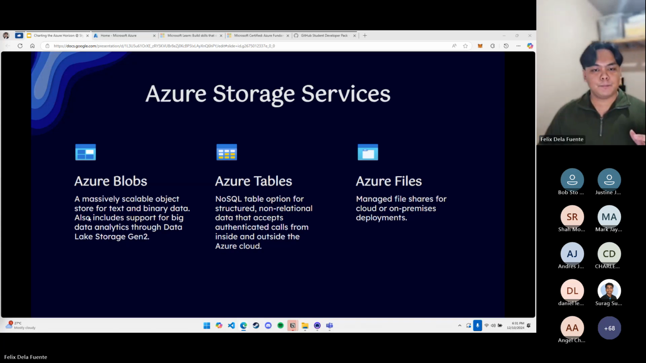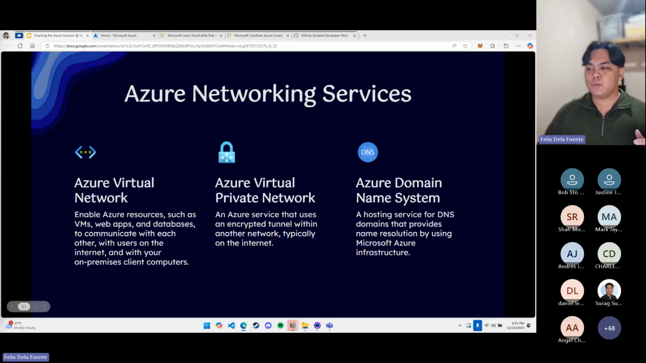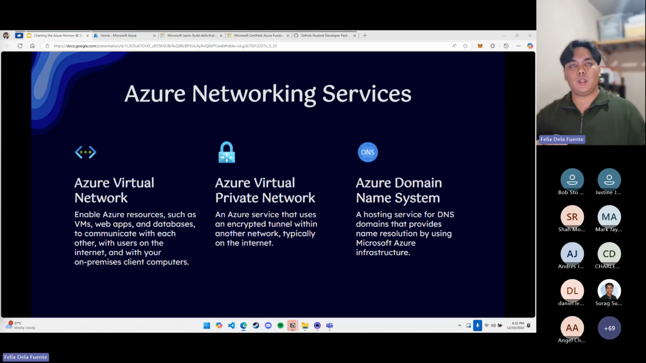Then next would be the networking services. So for Azure Virtual Network, this is where you can enable your resources to communicate with each other. So before, you can have services or resources individually, and then you can use Azure Virtual Network for communicating. For example, this module or microservice can communicate with another microservice. And then for VPN, virtual private network, you can use encrypted tunneling for accessing networks and other services.